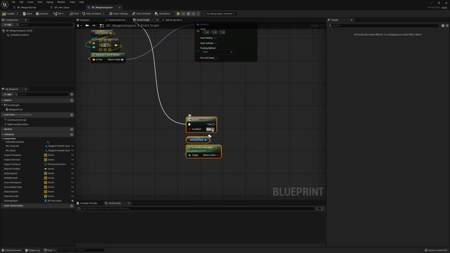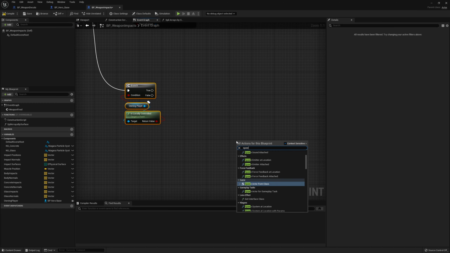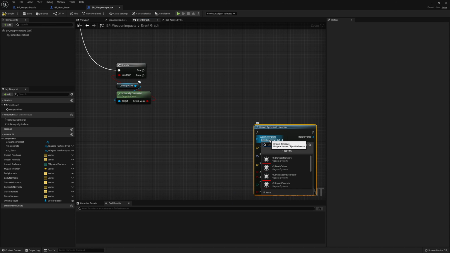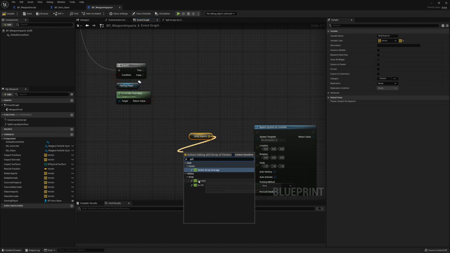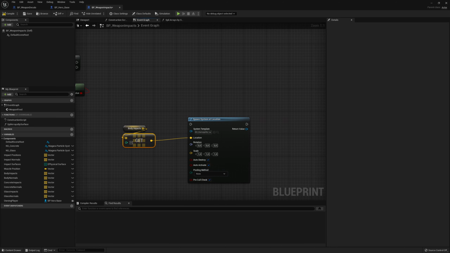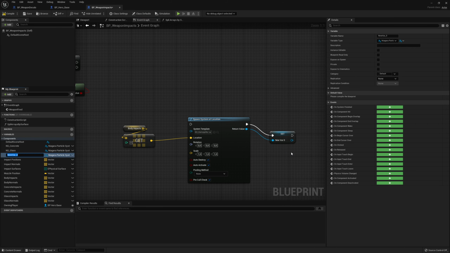So let's grab a spawn system at location. So we're going to spawn our damage numbers. So that's the first one in the list over here. And we're going to grab our body impacts array and get the first index. So get a copy and plug that into the spawn location. Rotation, we don't need to set it up. The rest of the settings over here are good. So let's promote this to a variable and call this Niagara damage numbers.